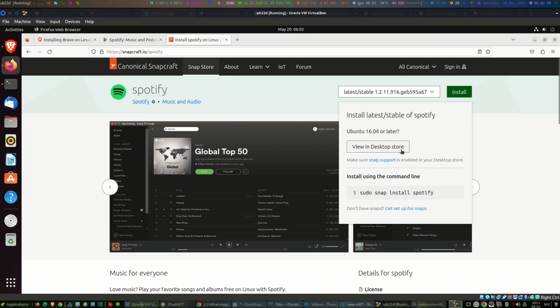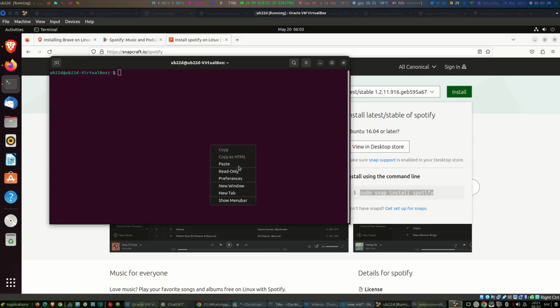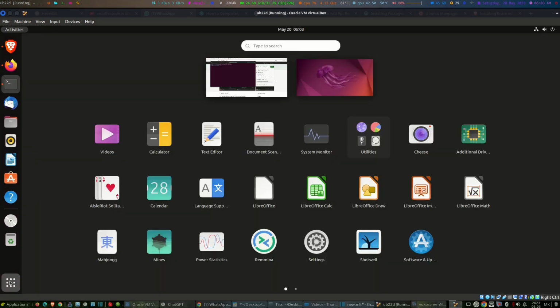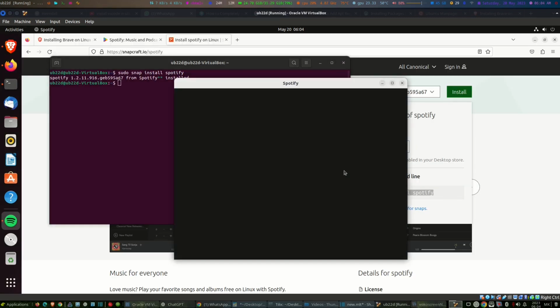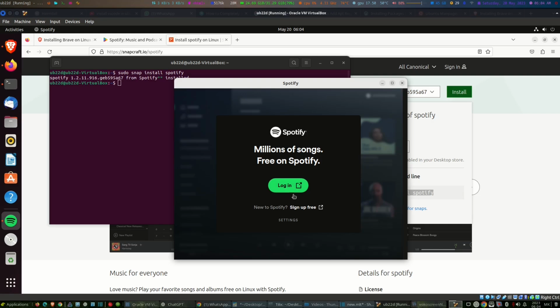Now you can see the sudo snap install spotify command over there. Copy that sudo snap install spotify command and paste it in the terminal. So this command will install Spotify. By installing Spotify from the Snap Store, you benefit from the advantages of Snap packages such as easy installation, automatic updates, and sandboxing to enhance security and isolation. Now you can see that the Spotify application is running.